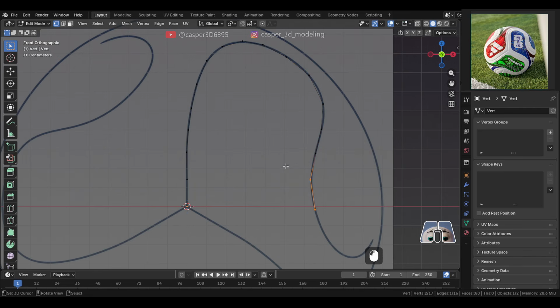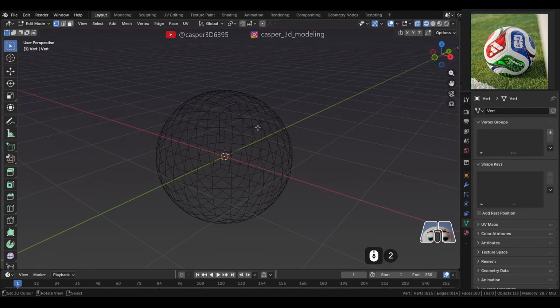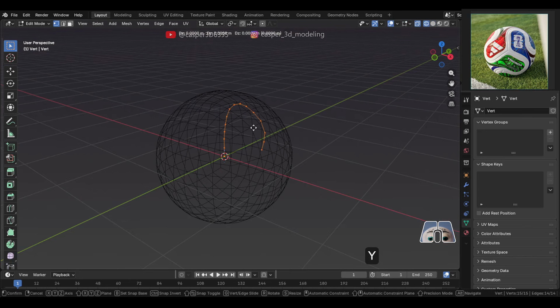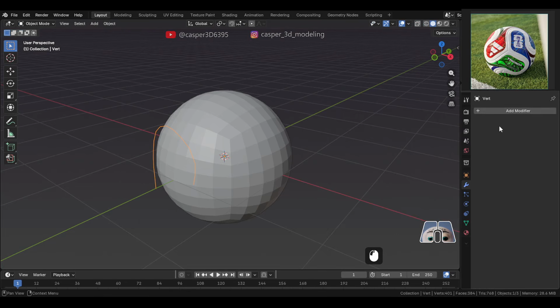Here we'll delete this part. We'll keep it only up to here because the matching point of the pattern from the other side is somewhere around here. Now we have to project this pattern line curve onto the sphere mesh. First, let's move this curve forward out in front here. Then let's add a shrink wrap modifier.